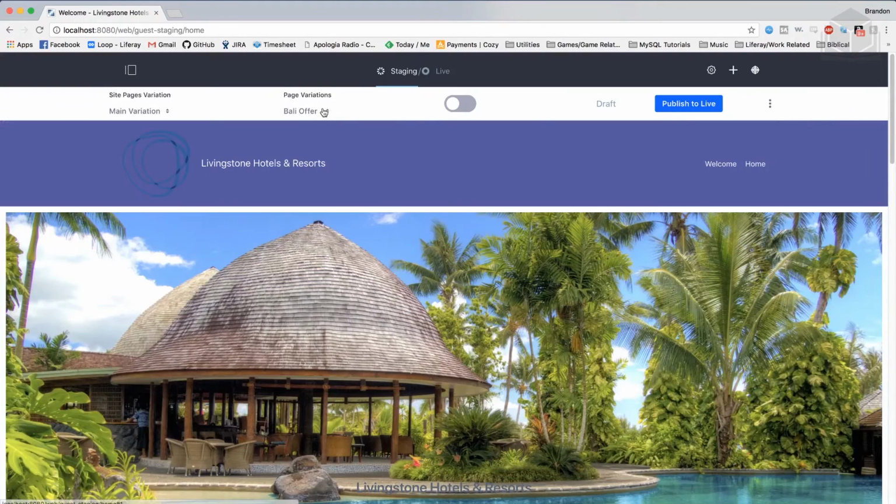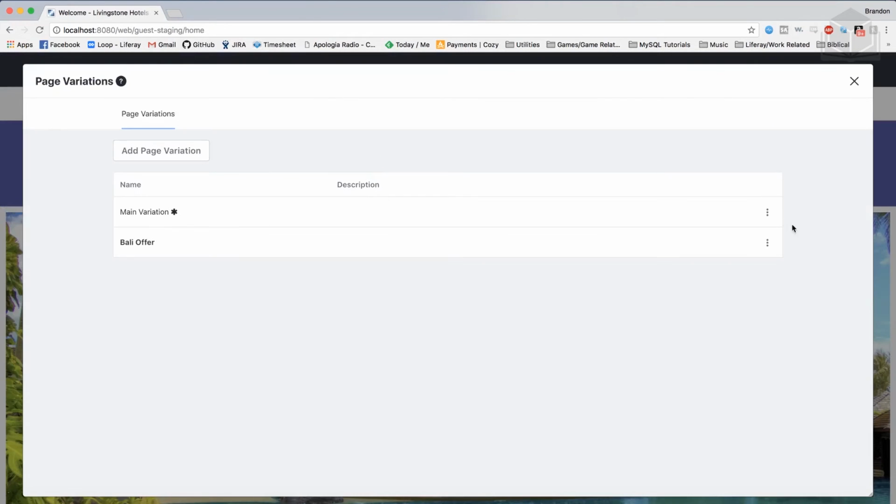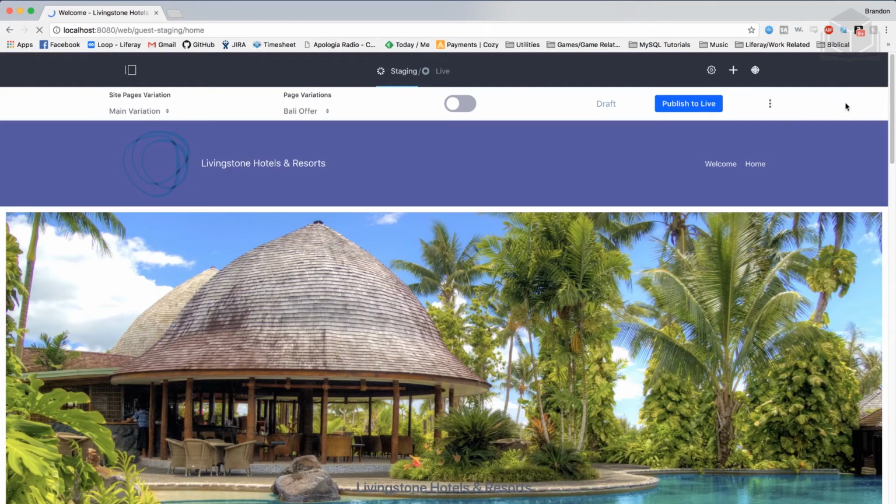And like I said, if you are using site page variations, you actually have the ability to go ahead and merge the variations. Okay, we don't see those here. We just have edit and delete. Okay, but if we were to work with our site page variations, we can actually merge them. So in the case where we wanted to make the Bali offer something that was more consistent, we could go ahead and merge that in if we just use the other option.